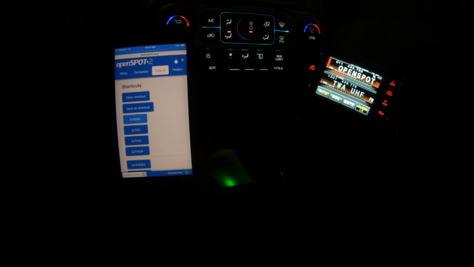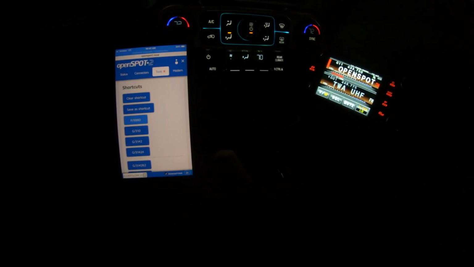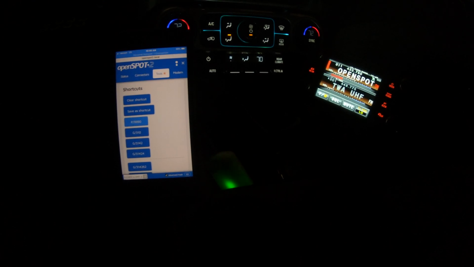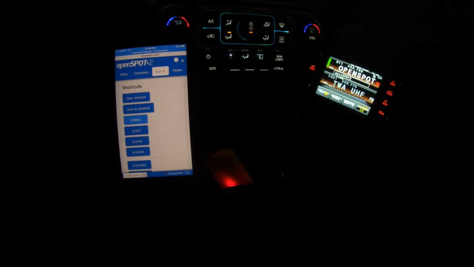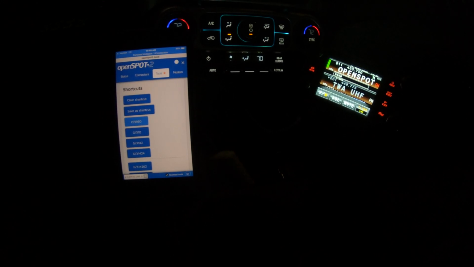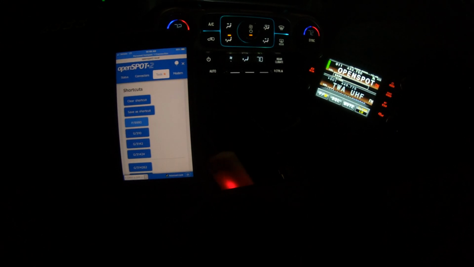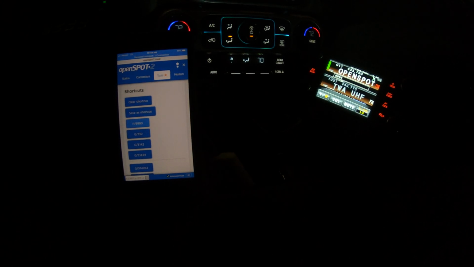This is KB2MXV testing Parrot on my Openspot 2, going from a Yaesu radio to a DMR server. KB2MXV. MXV testing Parrot on my Openspot 2, going from a Yaesu radio. KB2MXV.